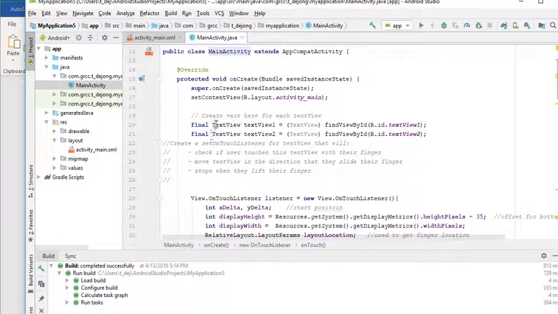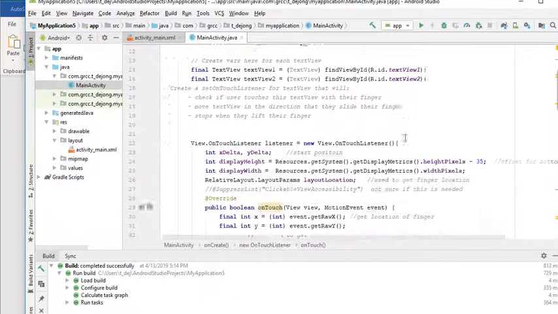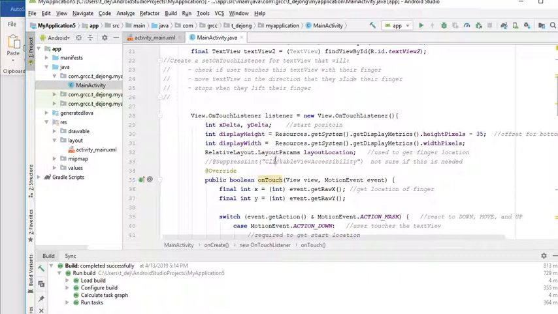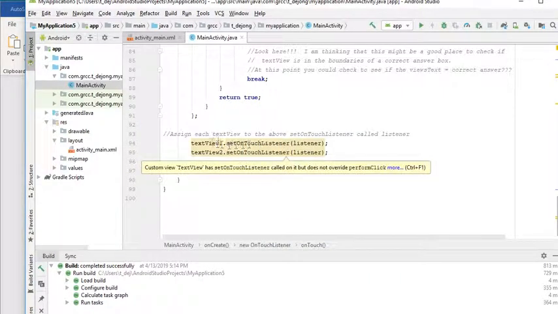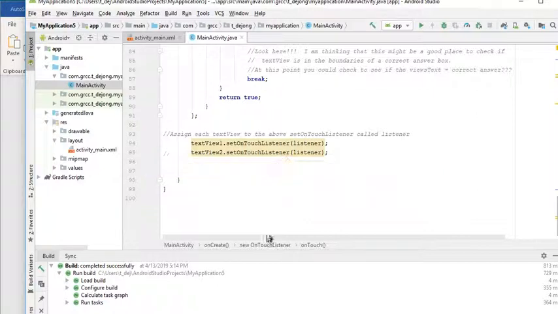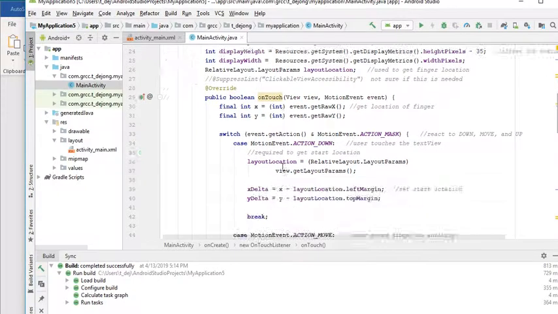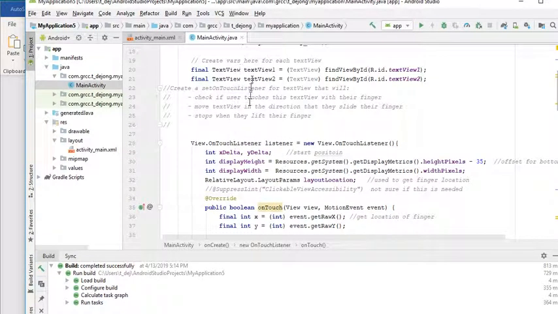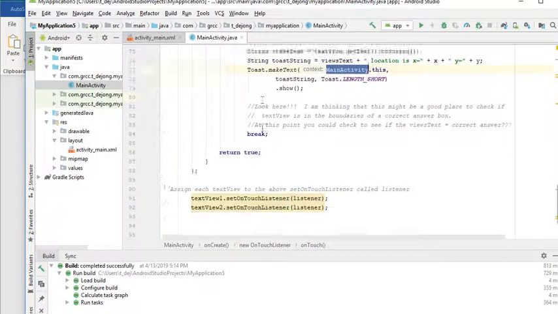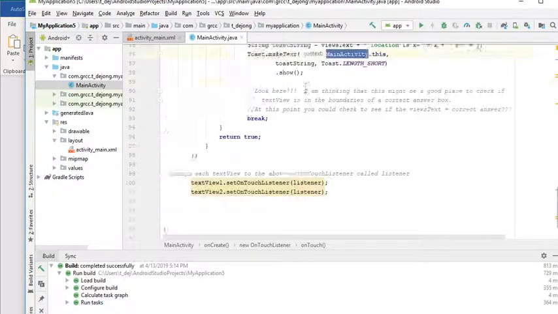What I'm doing is creating a couple of variables, aliases for those two text views, text view 1 and text view 2. See them? And then we have this on-touch listener. We're creating an on-touch listener right here that's called listener. Later on down here, we can say, okay, TextView 1, set its on touch listener and assign it this listener that we're creating here. So we don't have to create one of these for each of these text views, okay?